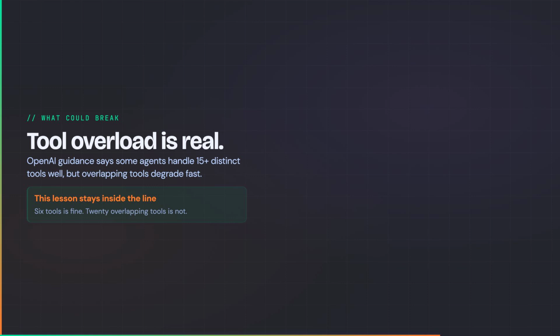Now name the first failure mode. More tools are useful until they start competing with each other. 6 tools is the safe teaching size here. The agent has enough capability to solve support tickets without drowning in overlapping choices.